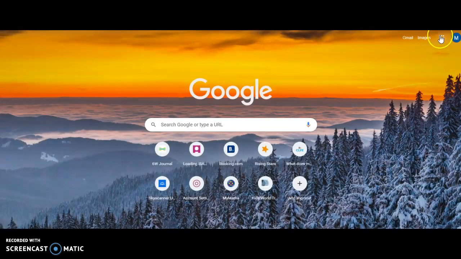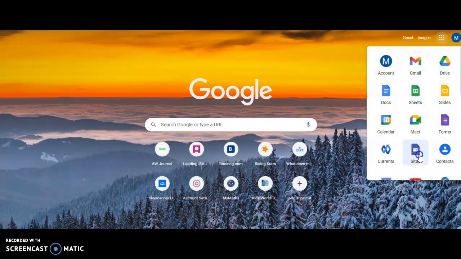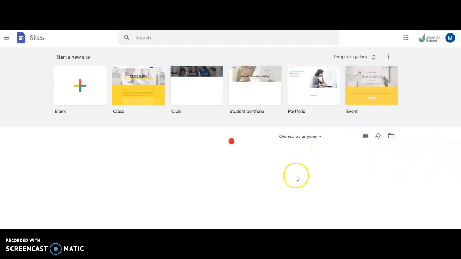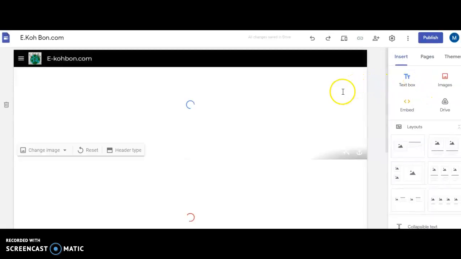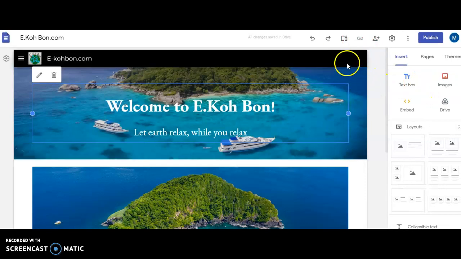So now if I go into a Google site, now I've got all of my class sites up here so I can see them. So I'm going to go into this one here. All right. And then what I'm going to do is upload a video. So I'm going to create a new tab up here.